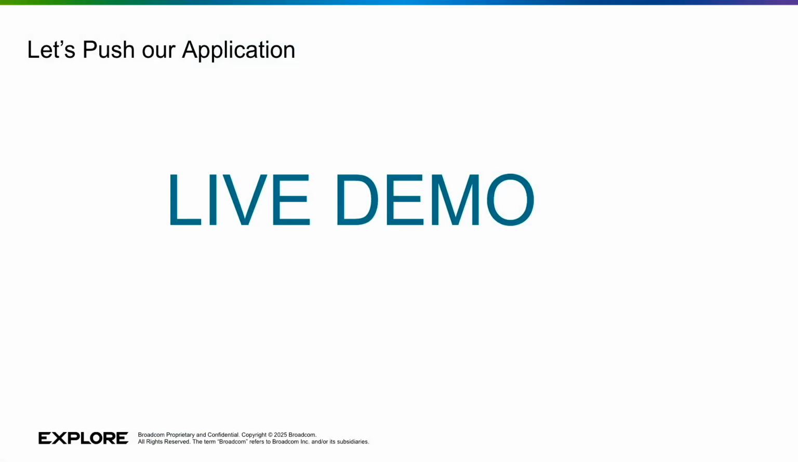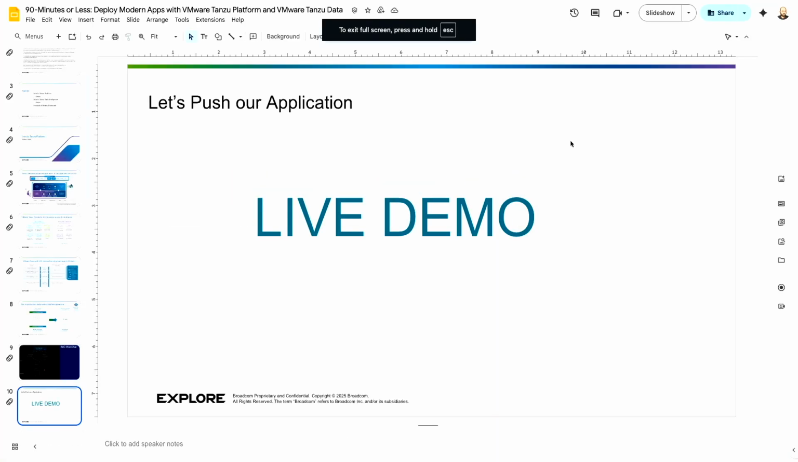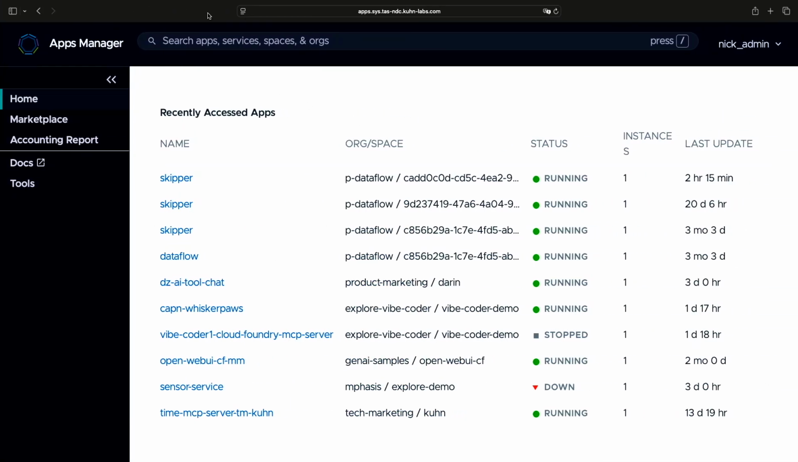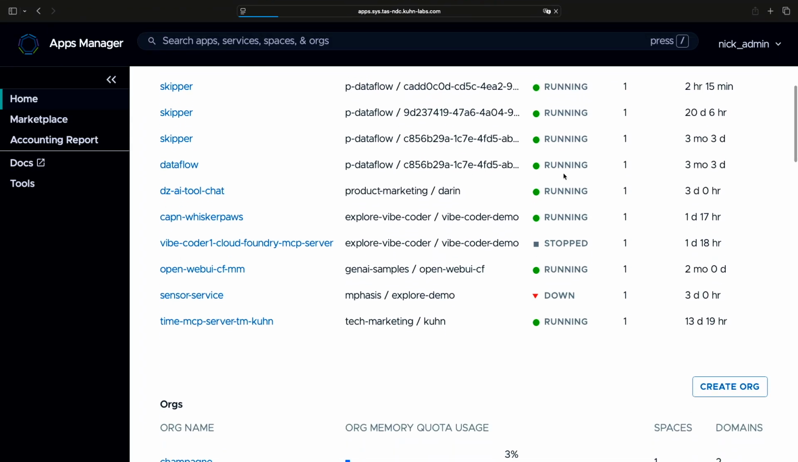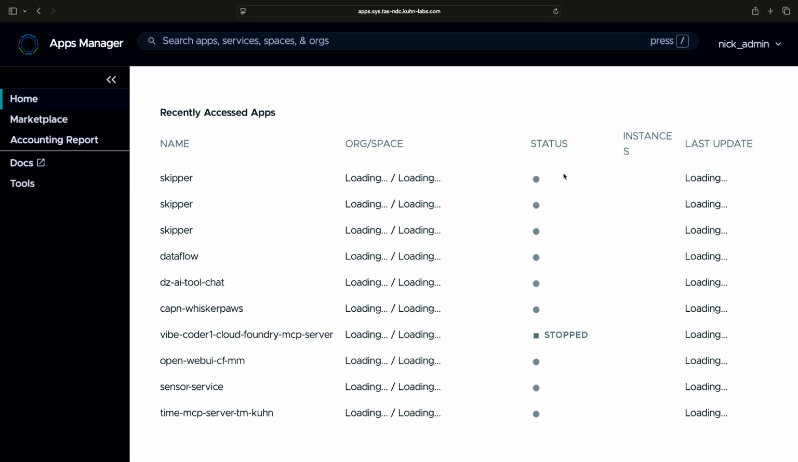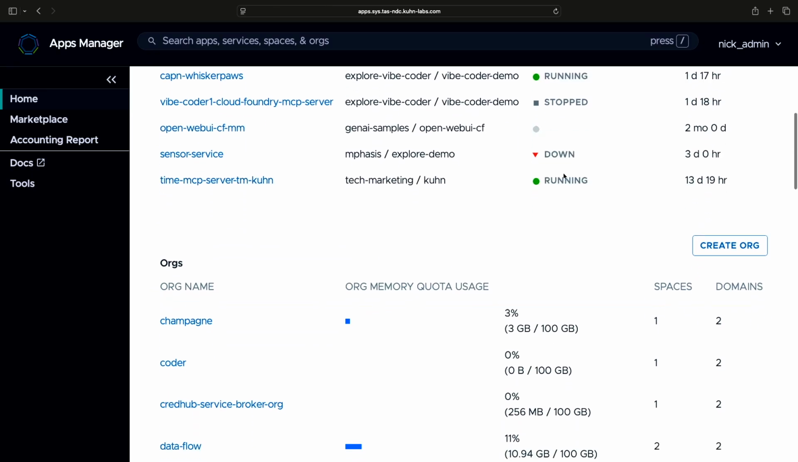All right, now let's break out of presentation mode. All right, so refresh. Hopefully I haven't timed out. Okay, so this view right here, does that look okay? Is the screen okay for everyone? Okay, and if I need to zoom in, just let me know.